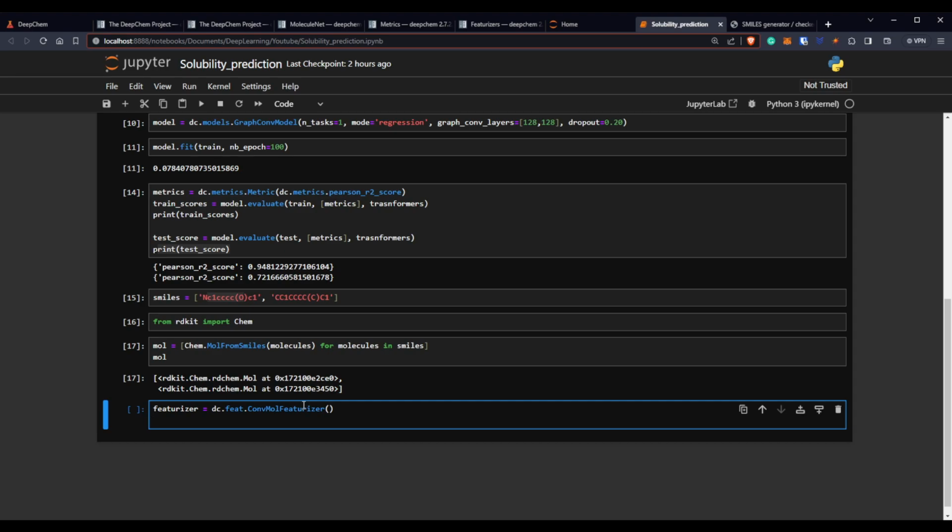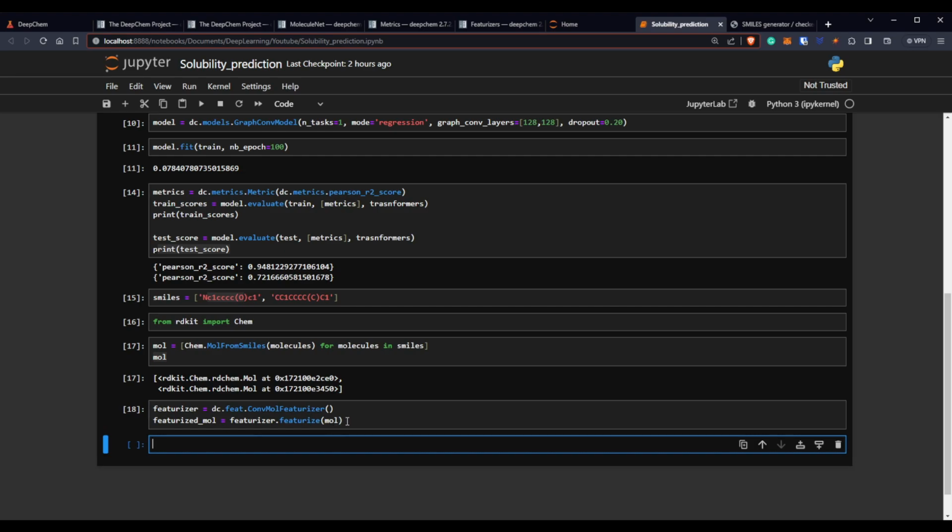So let's create an array. Let's call it featurized molecule, which is going to be featurizer.featurize. The featurize function takes this featurizer and we're featurizing our Mol objects. So let's put it here, mol. Okay, so we have featurized our molecules. Now this is what our model will be able to read.